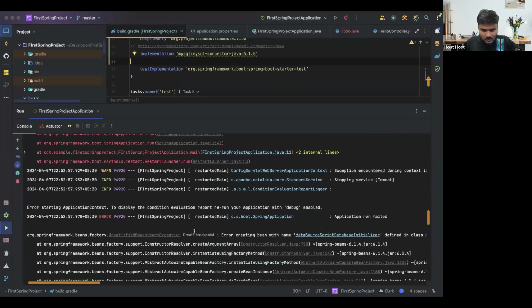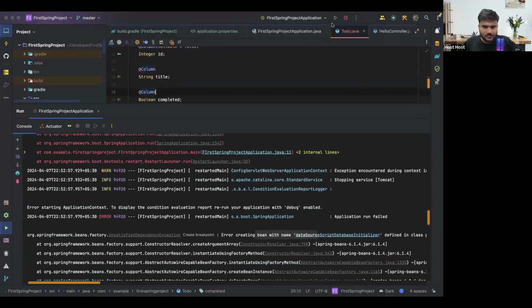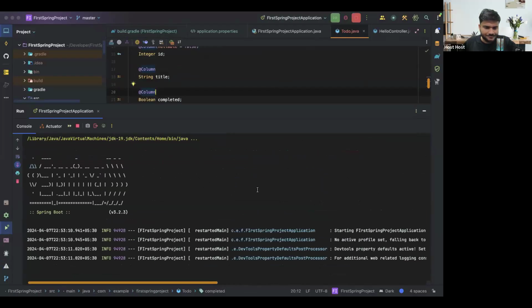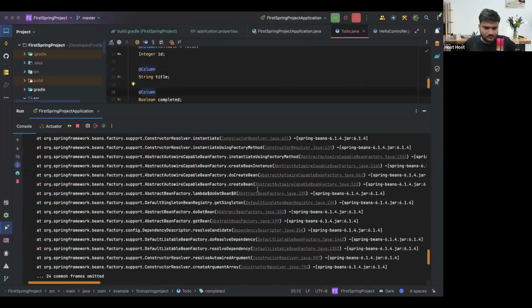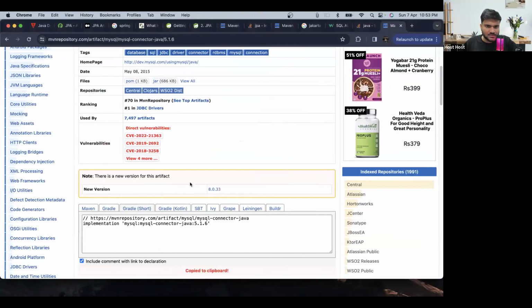Still failing. Same issue. And if I bring them back, okay, it says cannot load the driver com.mysql.cj. Okay, so this is the error. I guess the driver that we added is not loading for us. I guess there is some other package for the driver.